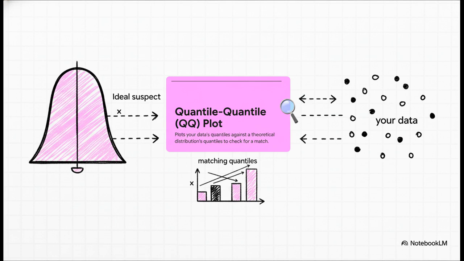Now, don't let that word scare you. You can just think of quantiles as a more general version of percentiles. They basically slice up your ordered data into equal-sized chunks. The plot checks that the slices from your data match the slices from the ideal bell curve.